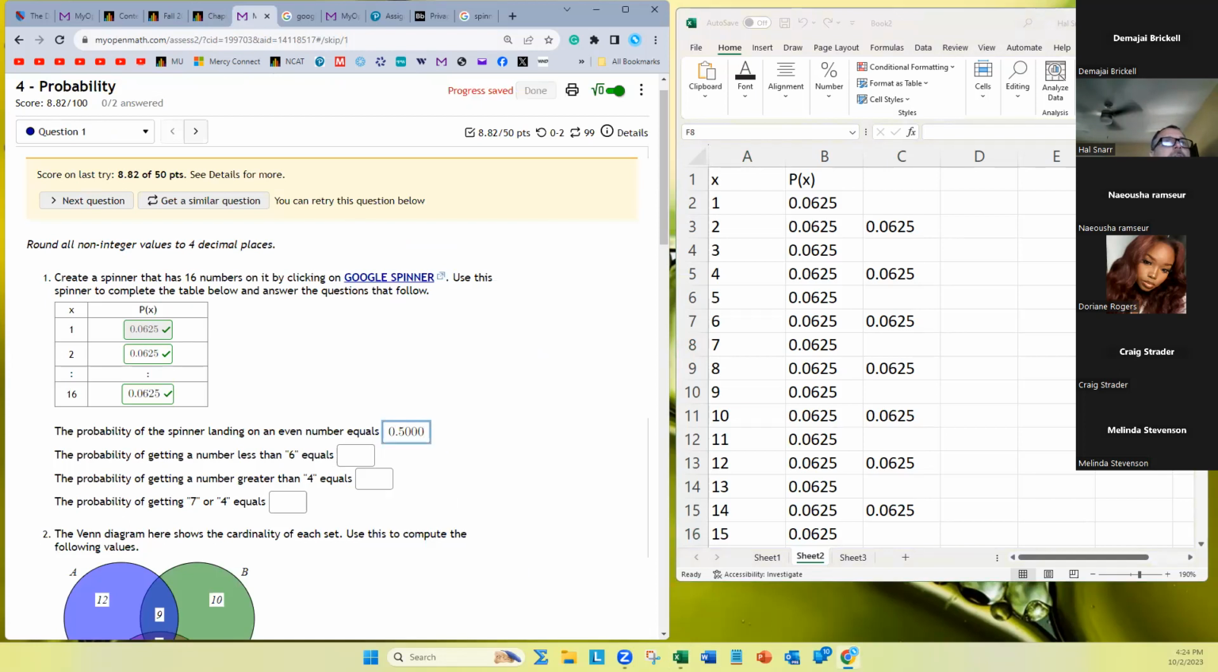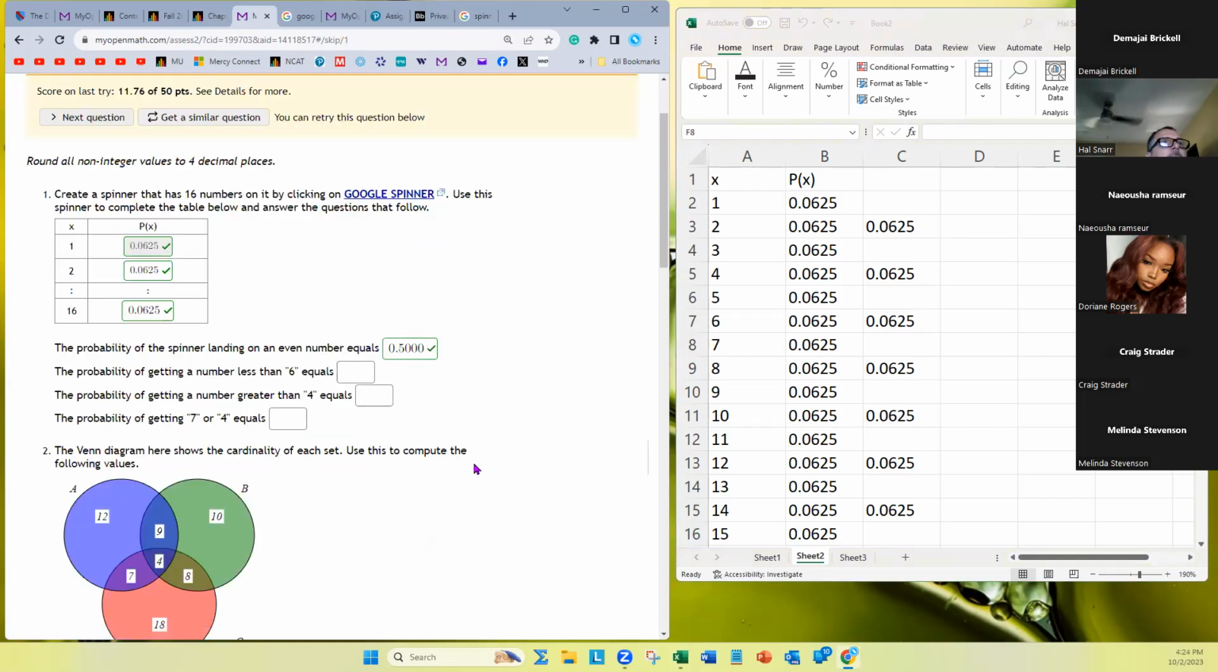Hopefully this isn't too difficult. Now, what's the probability of getting less than 6? My number here is 6. Your number is going to be different, right?